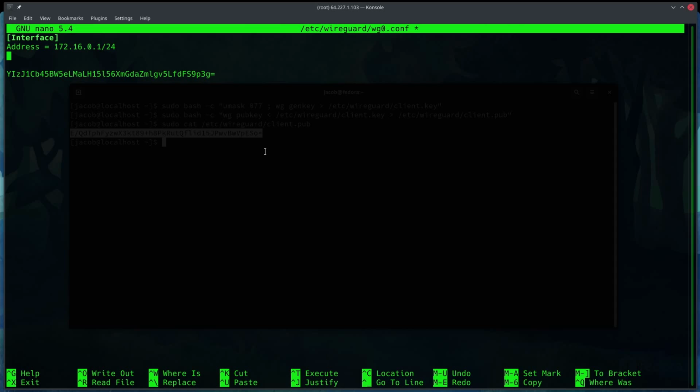Next, we're going to set the port that we're listening on, and for that, the option is ListenPort. I'm just going to use the default WireGuard port, that is 51820. And the next option is PrivateKey. That is where this private key comes in, so I'll just bring that up to that line. So this is all of the identification that we need for this interface.